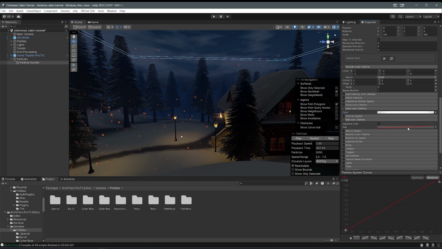Size over lifetime, we're going to hit this little graph, and we're going to adjust this a little bit. We're going to do something like this, maybe.